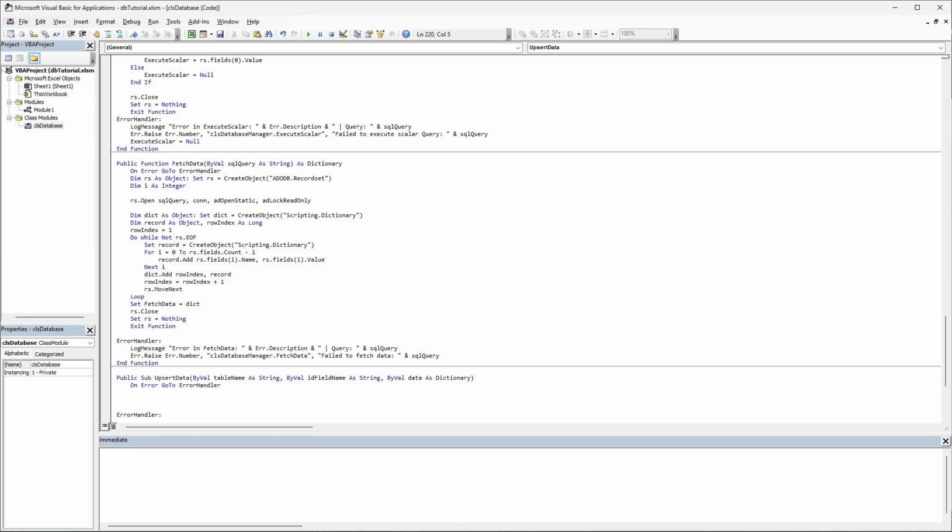Okay, so first we're going to need to identify our variables. So we're going to have an ID value, variant. Also going to have the SQL query itself as a string. And then we also want to check if the data that's been passed in actually has the ID field in it. So we're going to have that as a Boolean value. So has ID field as Boolean.